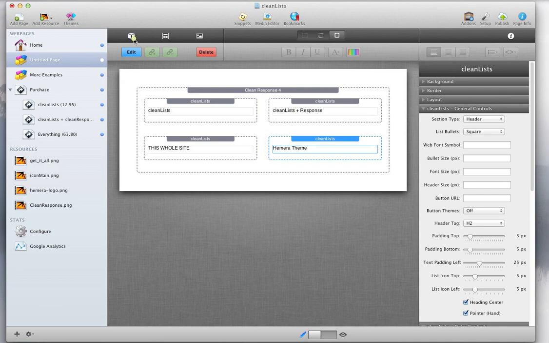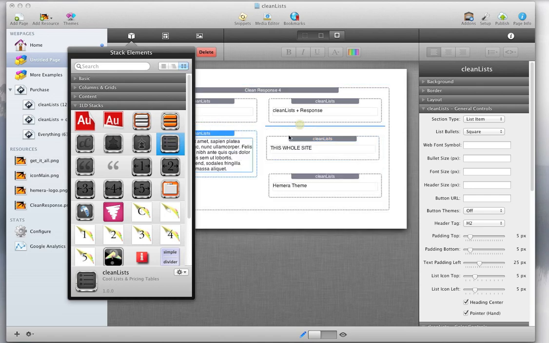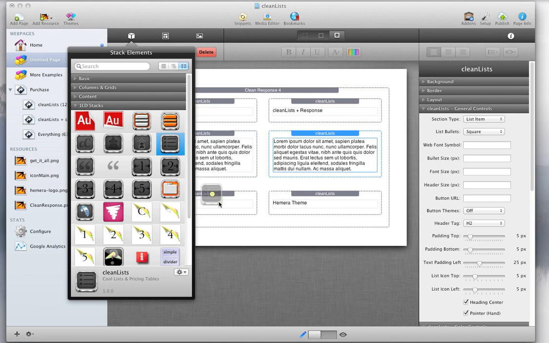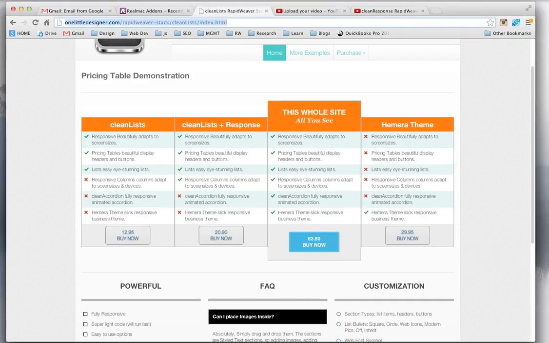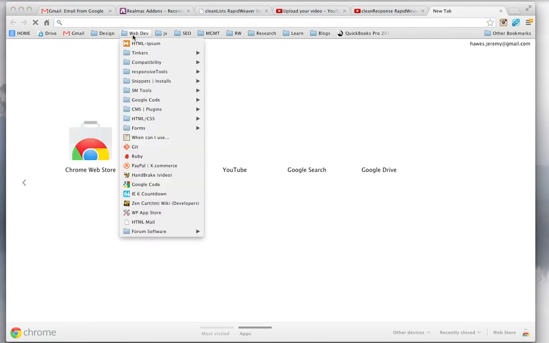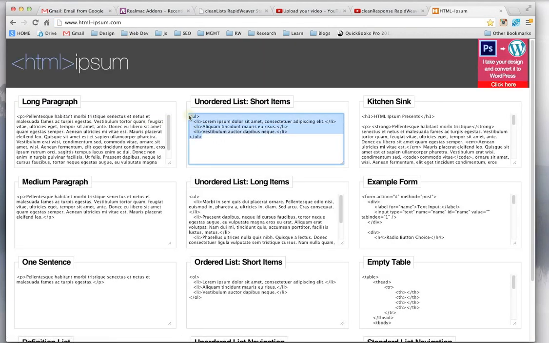Now we're going to need some more clean lists, so we're going to literally just drag them right below each of the headers. And we're going to leave these as list items. So I'm going to get some quick code real fast over on a lorem ipsum generator. I'm just going to drag and drop some of this.